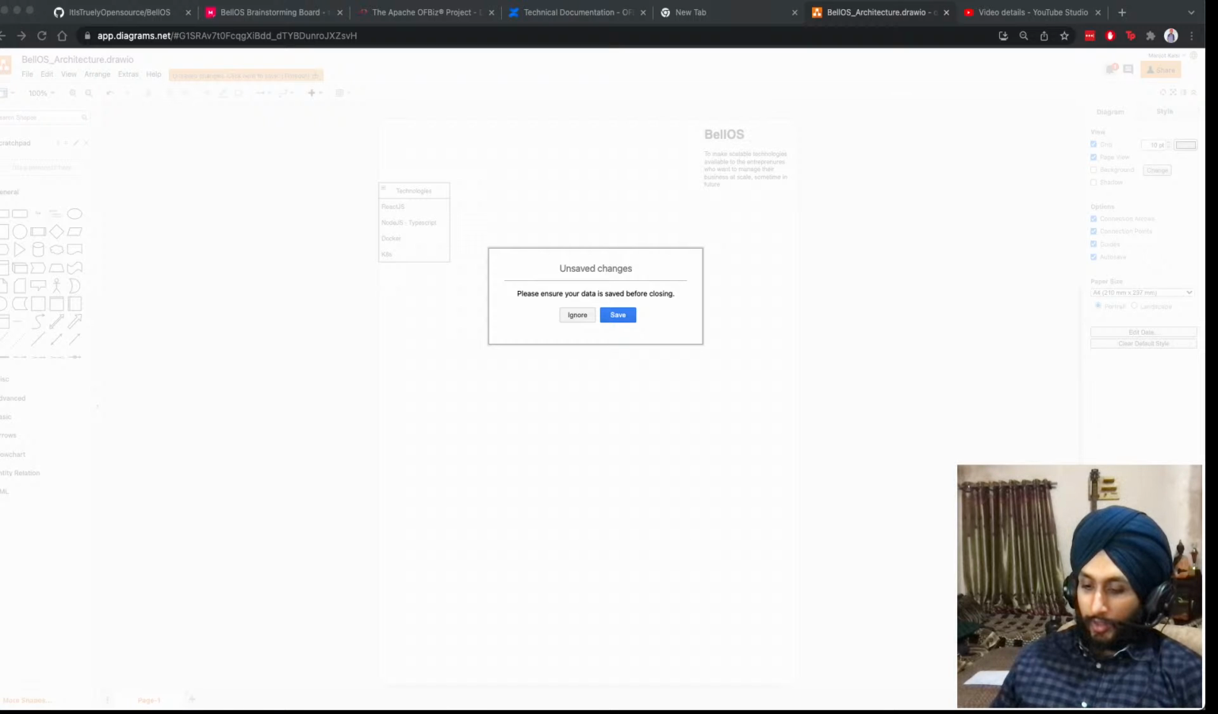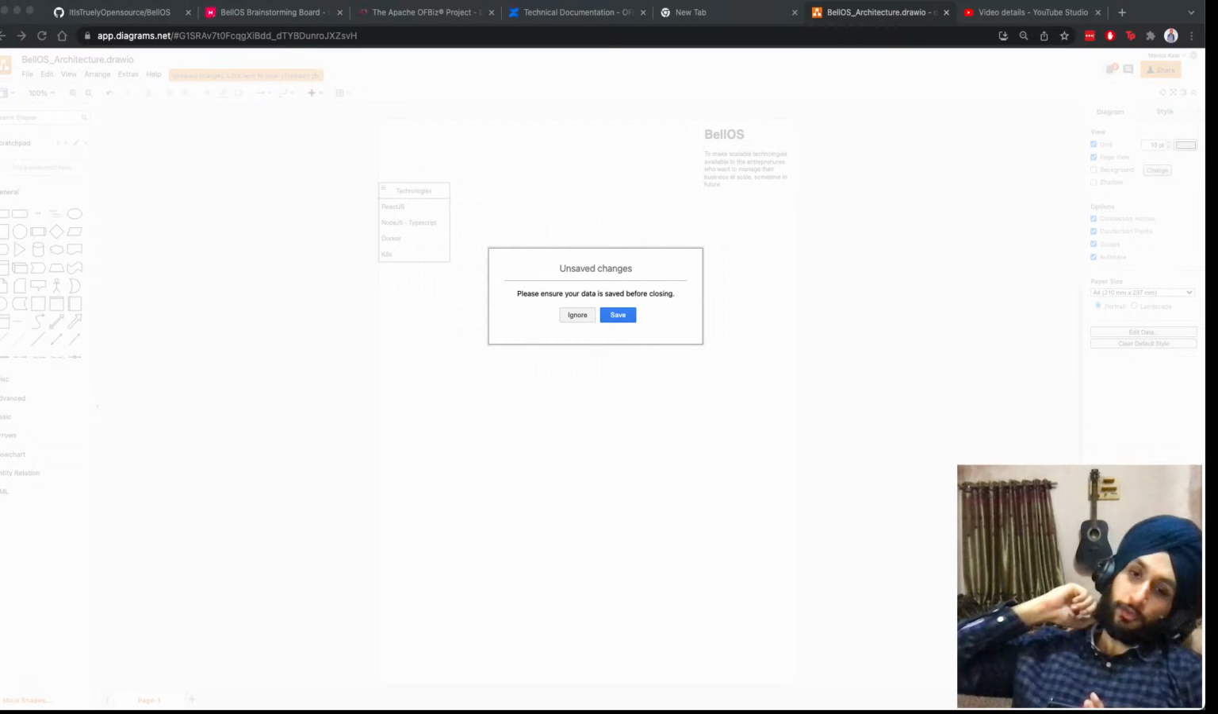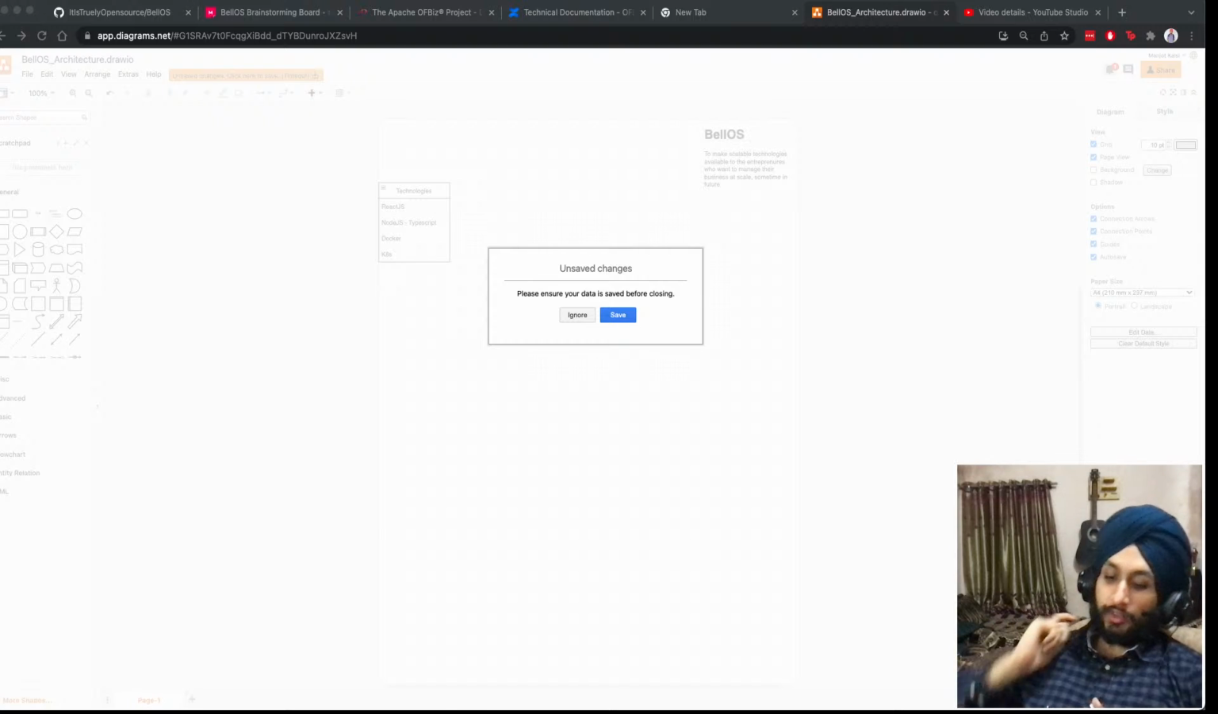I have connected to the BSNL internet now. I'm currently in my village, and BSNL offers a very high speed internet to my village. I just forgot to switch to BSNL before I started my stream.